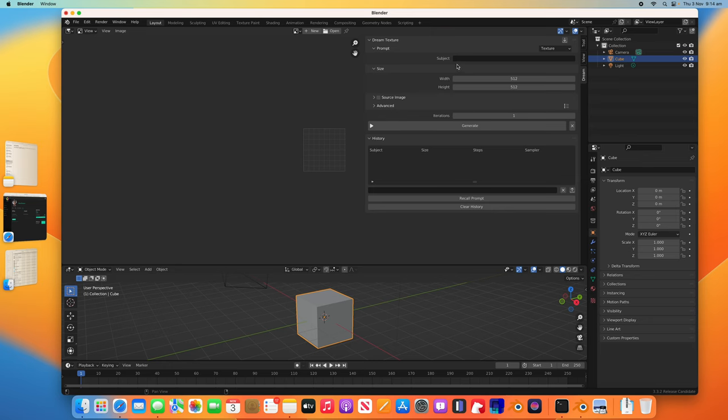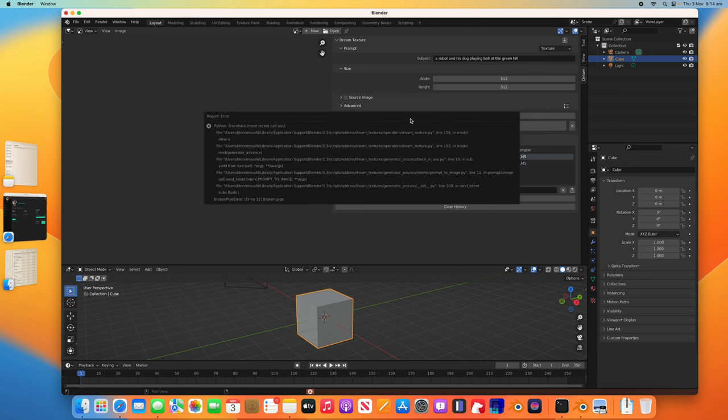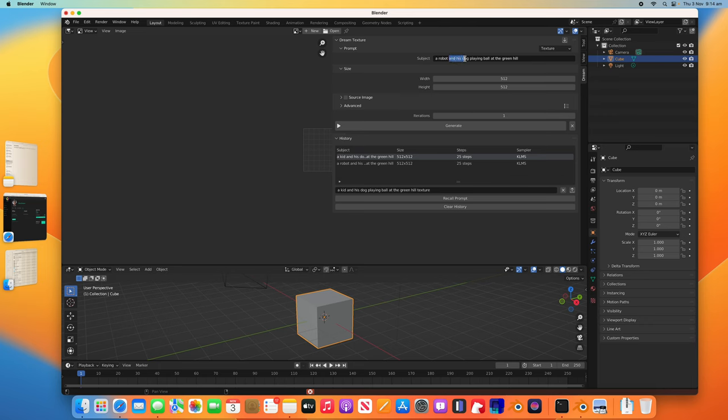Okay, now hopefully this just works. By default, the width and height are set to 512 by 512 as usual. Let's try a kid and his dog playing at Green Hill. Generate. It's going to send the job online. Your request activated, oh, the safety filter. Okay, maybe see if we can't use a kid, just use a robot. Broken pipe, what does this mean? Playing soccer ball.